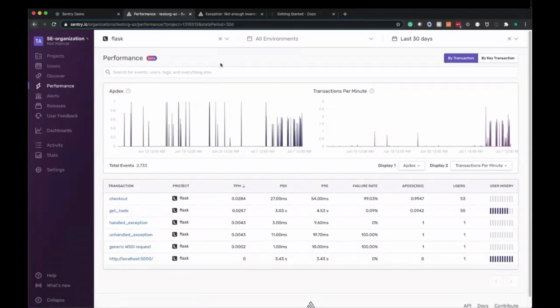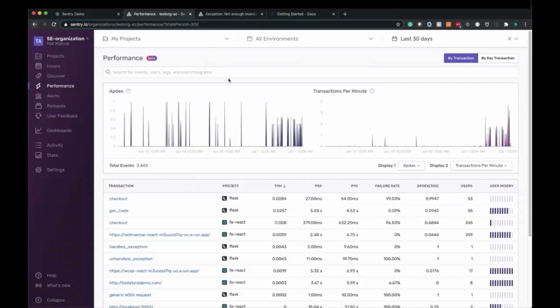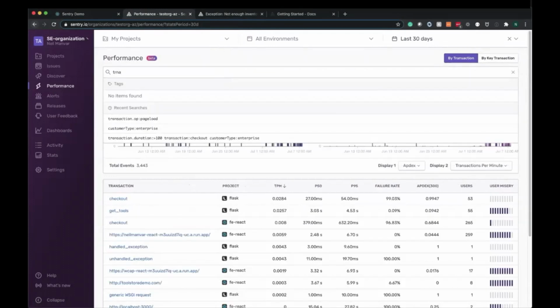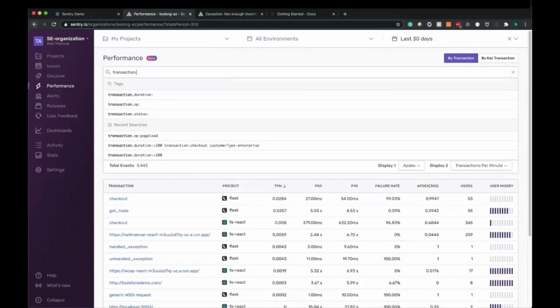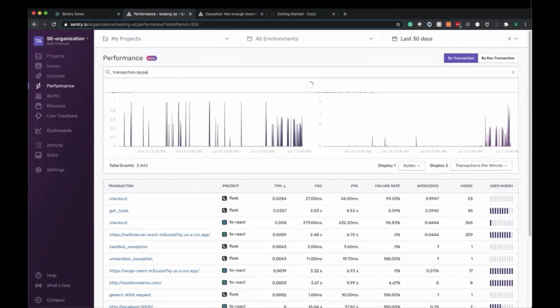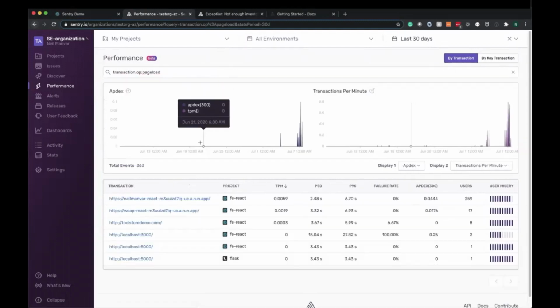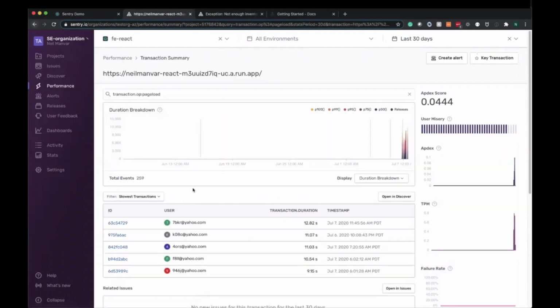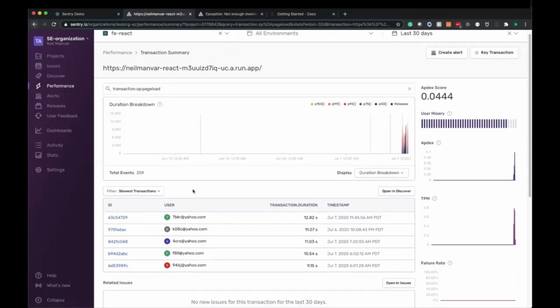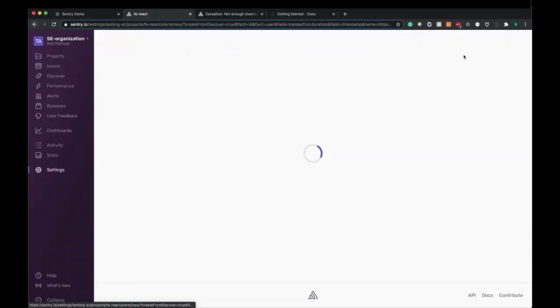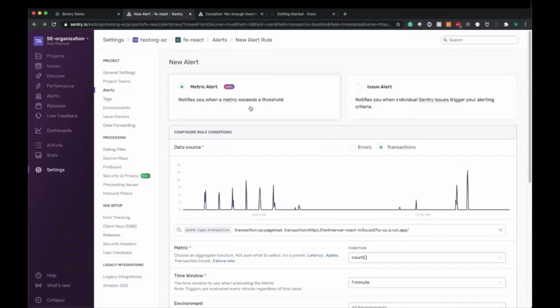So to start off with, let's once again go back to the performance homepage. I want to start off with all my projects here, and let's do transaction.op page load. And this is my web page right here. And directly from within here, you'll see create alert. Go ahead and click on that, which takes us over here where we can create a metric alert to alert us when things are outside of our defined norm.